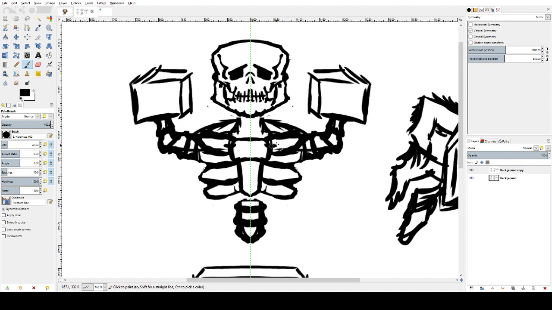I'll probably add the clavicle bone right here. Make it a little thinner right here. Kind of keep the lines all wonky here. If we move this here.